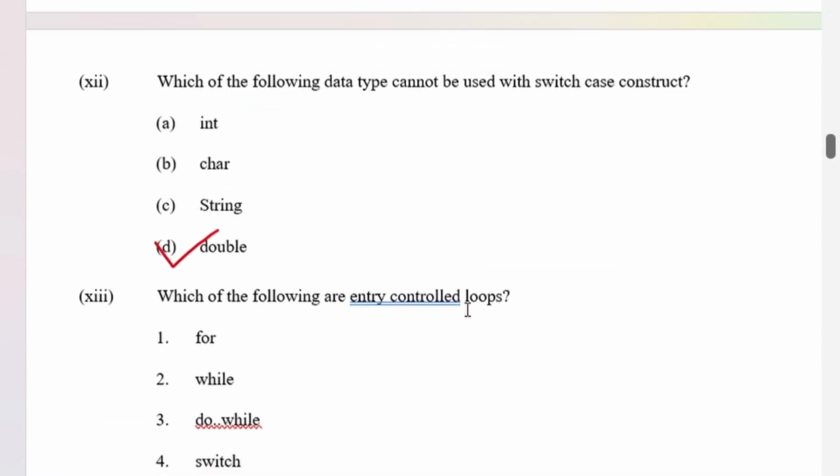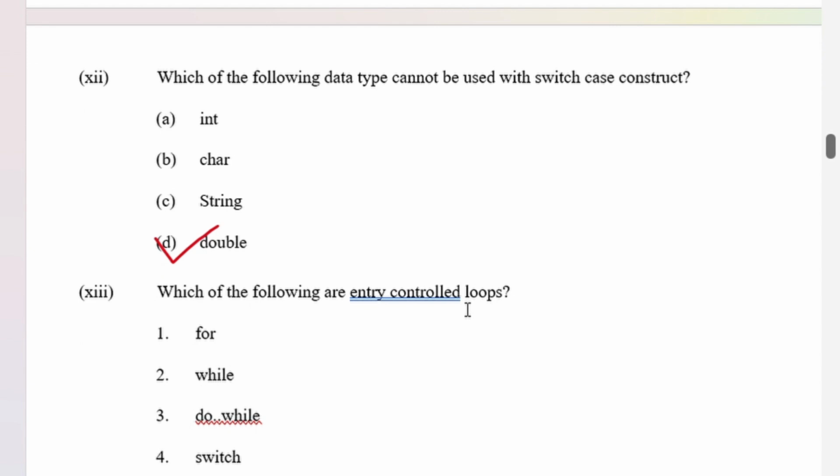Which of the following data types cannot be used with a switch case statement? Double cannot be used with a switch case statement. Int, char, and string can be used, but double cannot be used in a switch case statement.